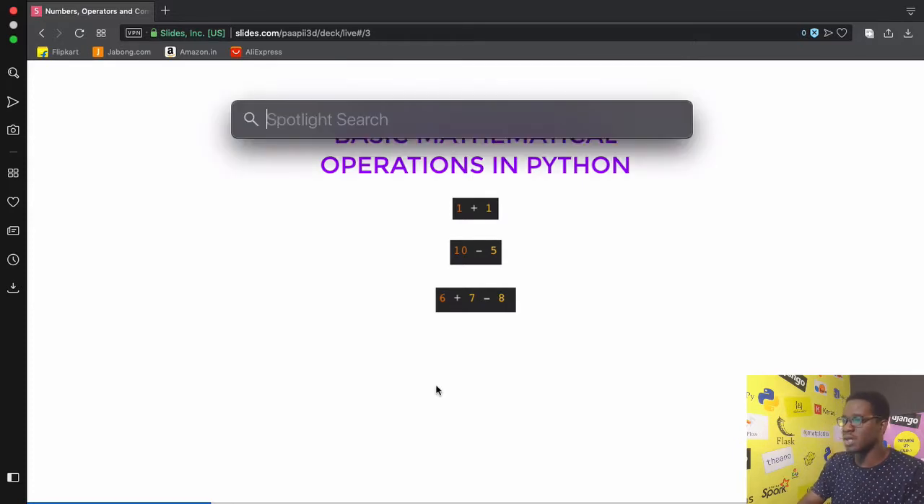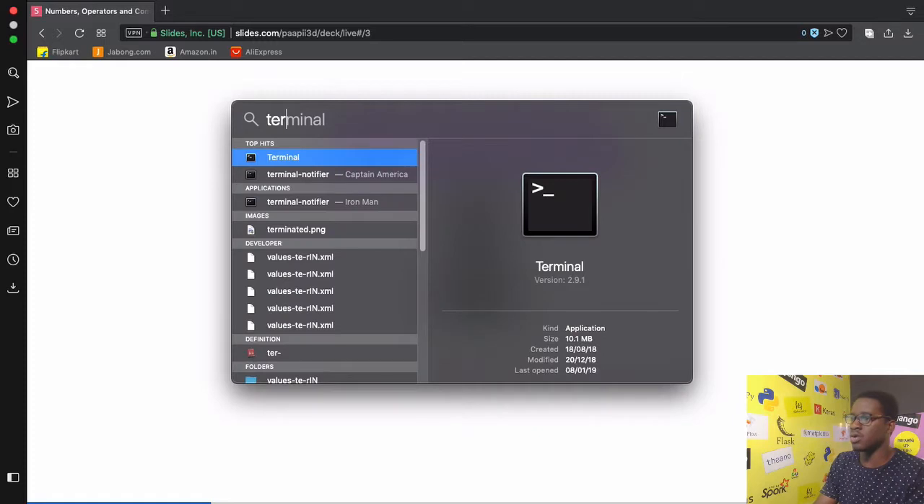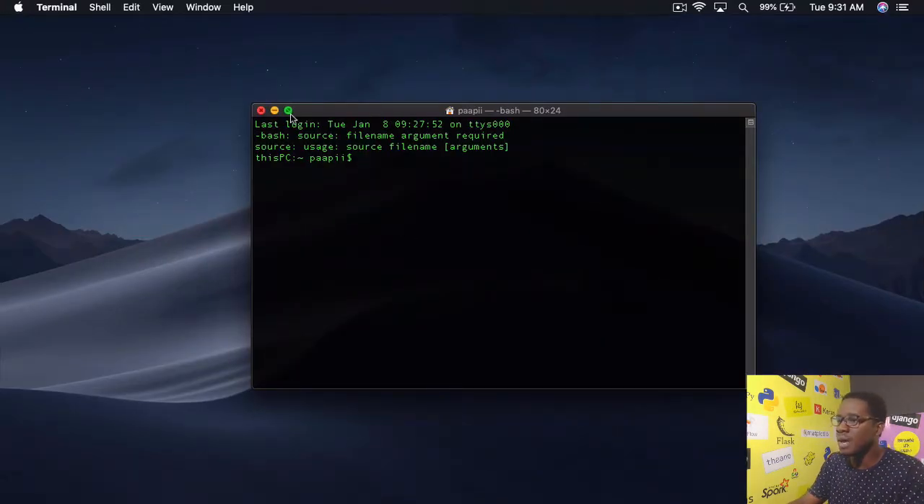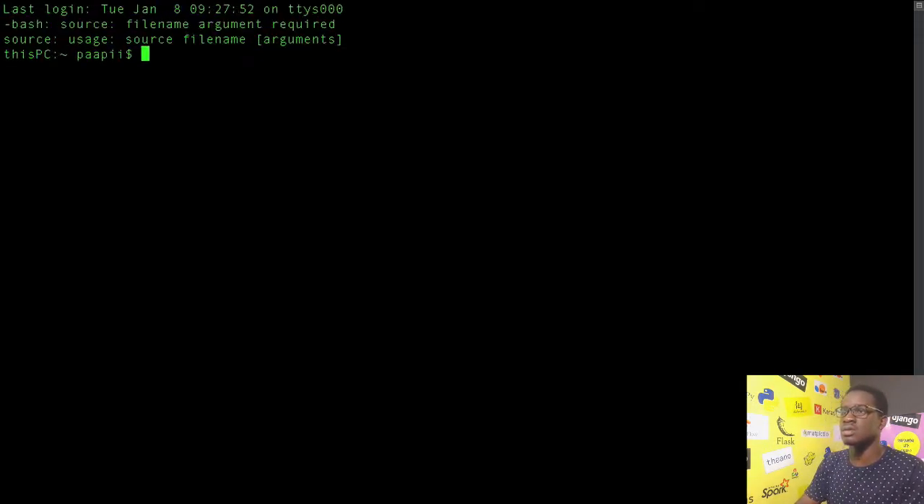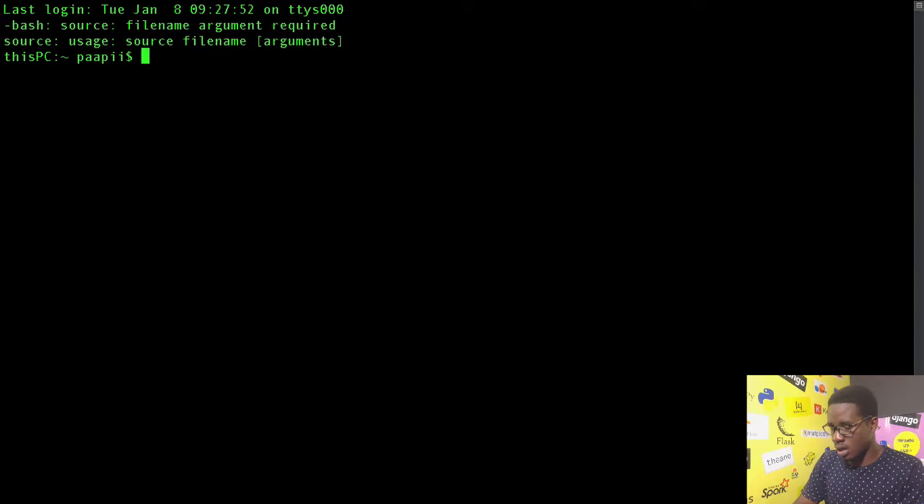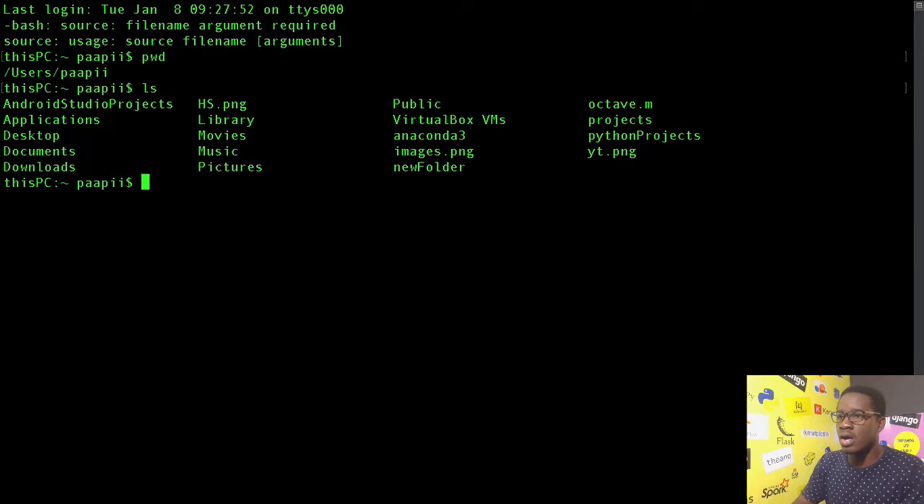I'll open my terminal. You can open your own as well, or your command prompt. Now I've opened my terminal. I'll make this a bit bigger so you can see. Let's create a folder in which we can store our files so we can be organized. Let's see what we have here. Okay, I want to go into my desktop, and now I'm in my desktop.